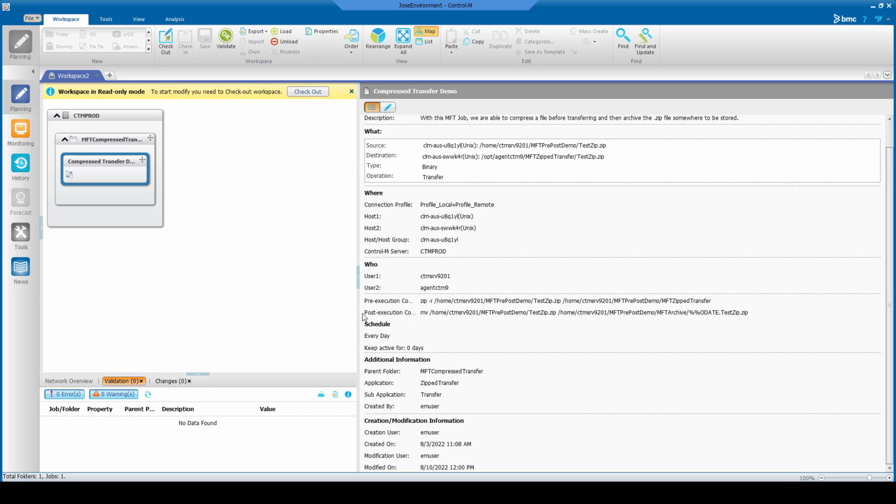Something to keep in mind when configuring pre and post commands is that both commands will be executed on the same agent. In this case, our CLM AUS U8 Q1YL host. So if, for example, we needed to decompress the zipped files we transferred in this demo job on our destination host, we would need to utilize a second job to do so.